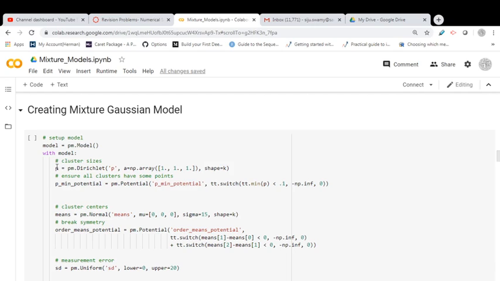Once again, I remind you, this P is the parameter. What is P? It's the parameter taken from a Dirichlet distribution. P stands for Dirichlet distribution. Now we are going to create a P min potential. See, I have written it: ensure all clusters have some points. We have to ensure that all the clusters contain a minimum number of points. Otherwise, this clustering algorithm will fail.